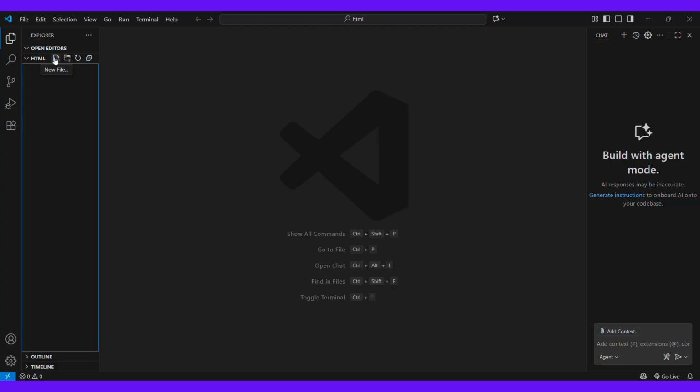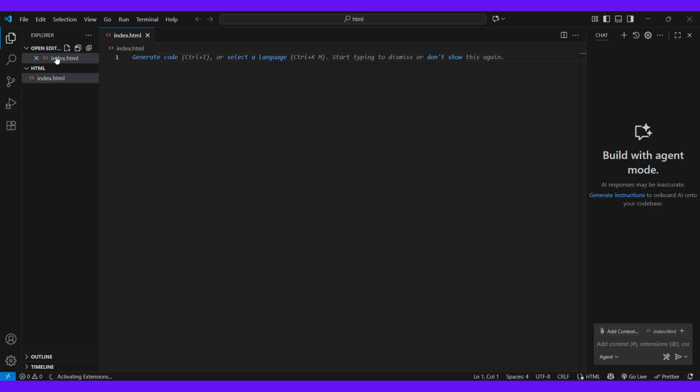You're going to press this new file, or you can start with the folder, but a folder is used to group things, and we don't have anything to group yet, so we're going to start with new file, and then you have to type the name. Let's use index.html, then press enter.